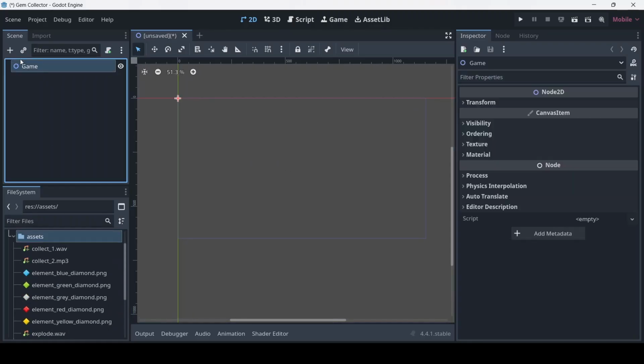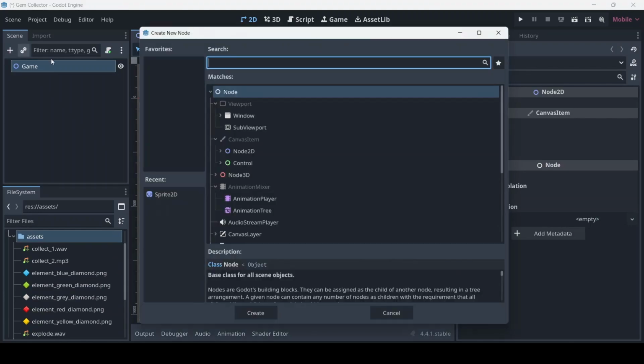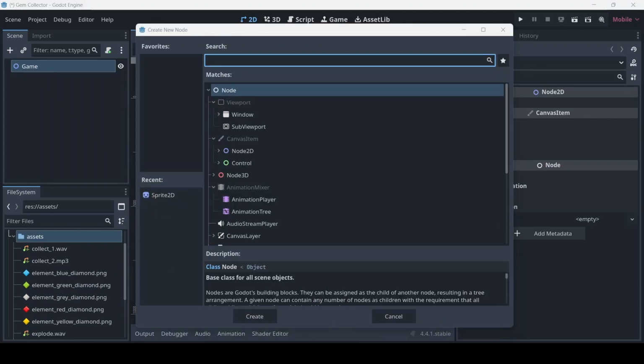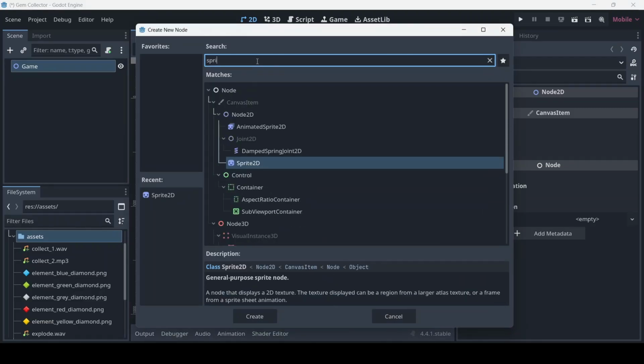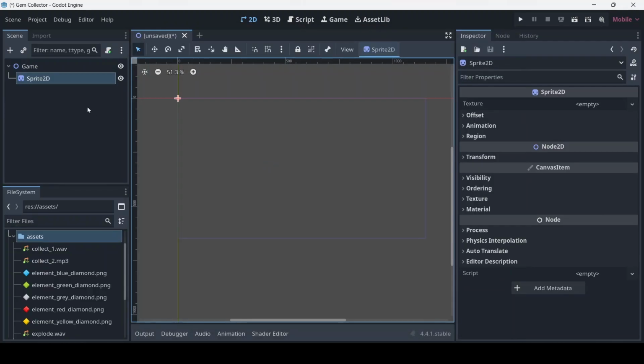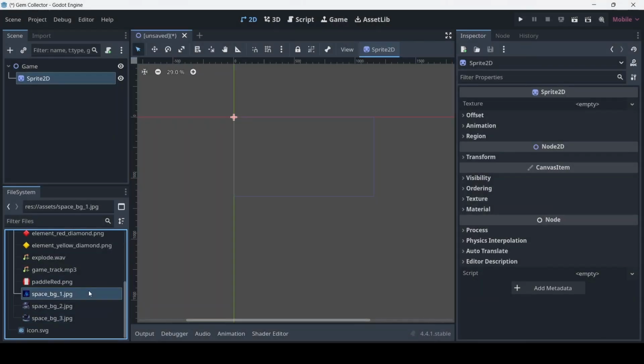Click this game scene and click this plus icon to display graphics in our game. We're going to select the sprite. Sprite is one of the common 2D nodes in Godot. It is used to display graphics in our game. So select that. Now you can select any of these options below for the background. I'll select the third option.